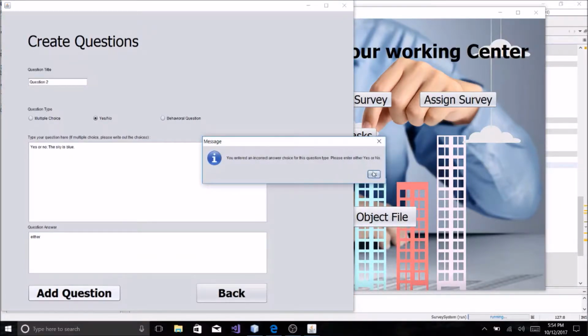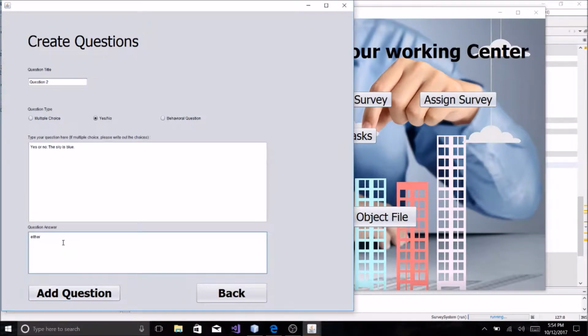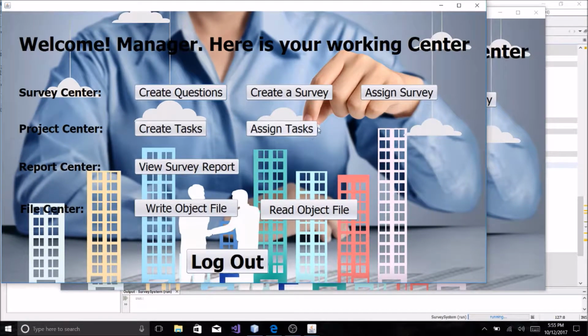You entered an incorrect answer. You have to enter either yes or no. This is important to do so that the answers are very clear and it's very easy to coordinate the answers with the questions and which answers are correct and which are incorrect. So, sky is blue. Yes, it is. Add question, successfully added question, and we go back.